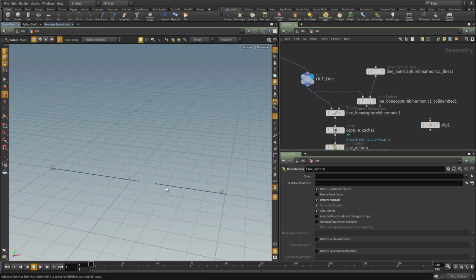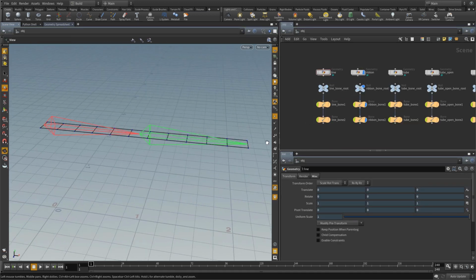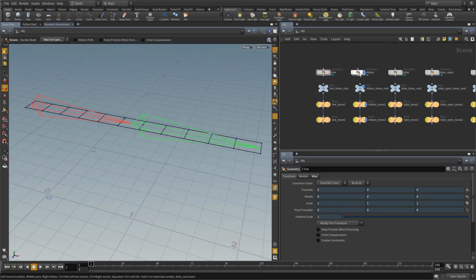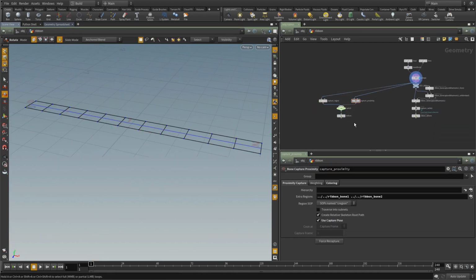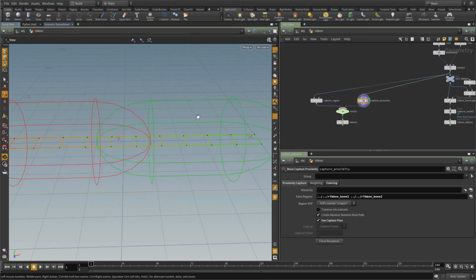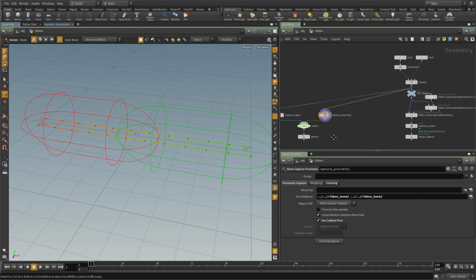So especially for open curves, or in the case of a ribbon, we're going to have to keep that in mind. And we can look at our ribbon. Again, I've set these two up, capture region and capture proximity. And you can see that they're the same as they were with the line, and those will deform fine.